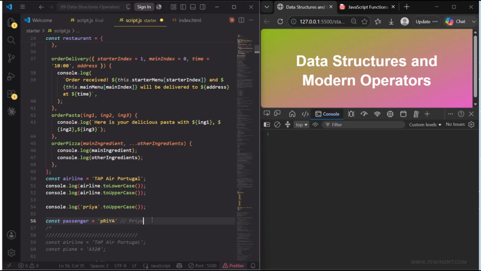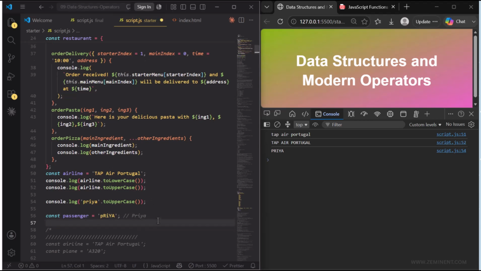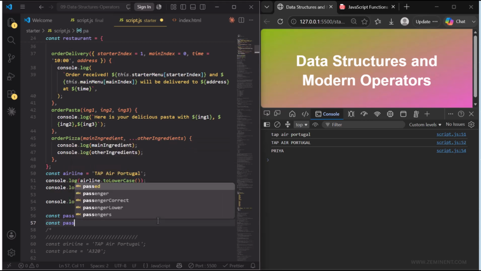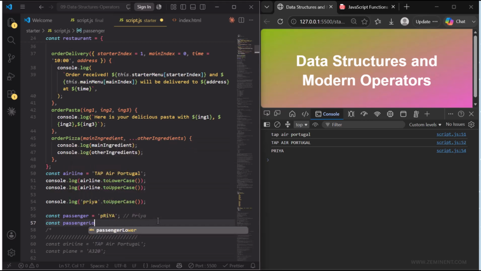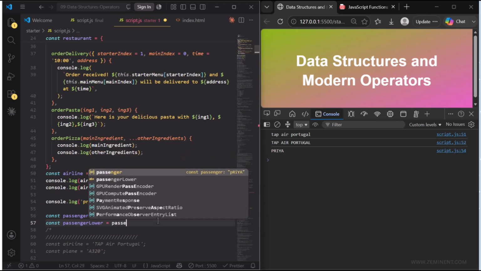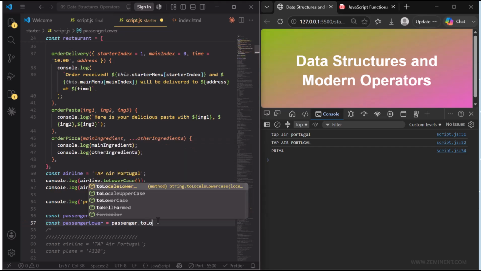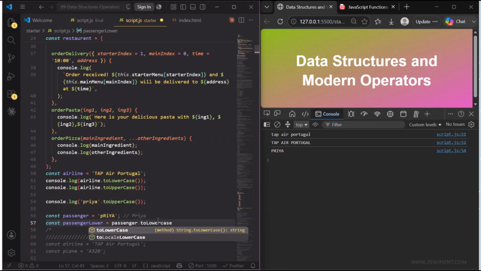So now to get rid of this, what we have to do is we need to fix it. The first step is usually to put everything into lowercase. So further, let's write here const passengerLower equal passenger dot toLowerCase.